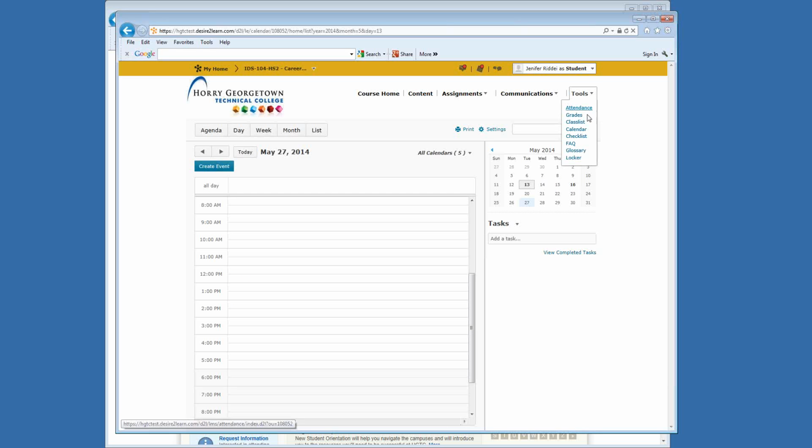Also under Tools, we have a checklist, frequently asked questions, and glossary. These three tools are infrequently used. They may or may not be used by your professor. If you have any questions about using these three tools, please come and see us in the Student Information Center.